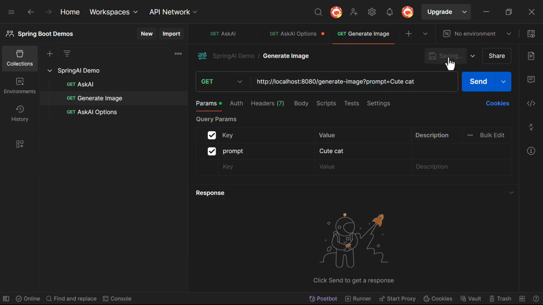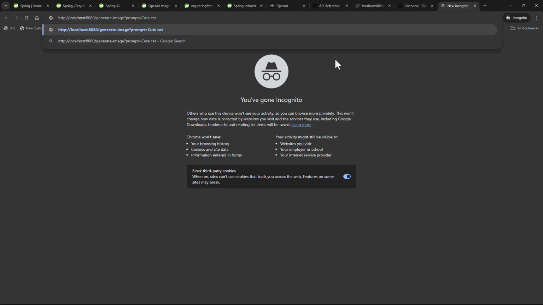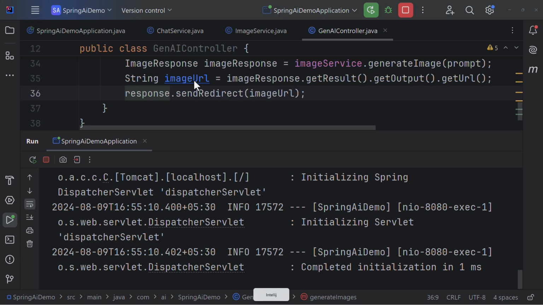Actually, I'm not going to trigger this in Postman, but what we can do is trigger this in the browser, because we are anyways redirecting the user to the image, right? So I'll say localhost 8080, generate image, prompt is cute cat on a porch. Let me hit enter, and let's see what the output looks like, whether we get any sort of errors over here. There's no error on the stack.